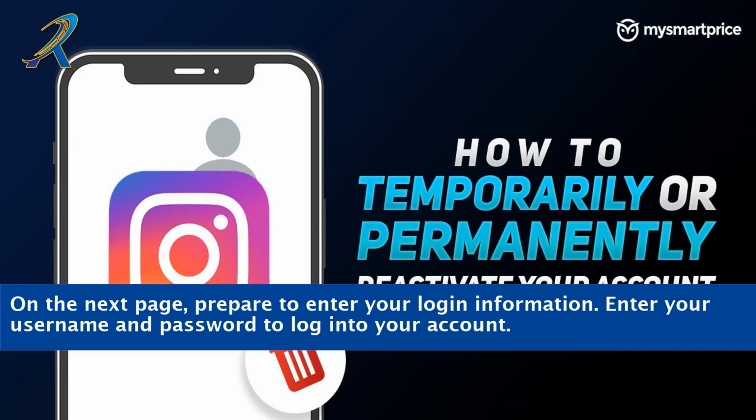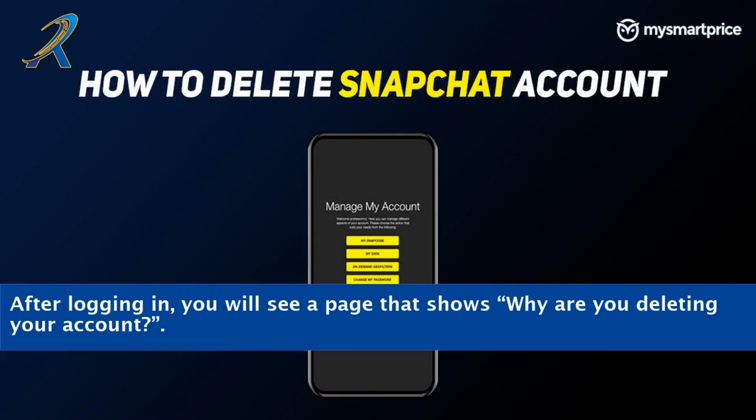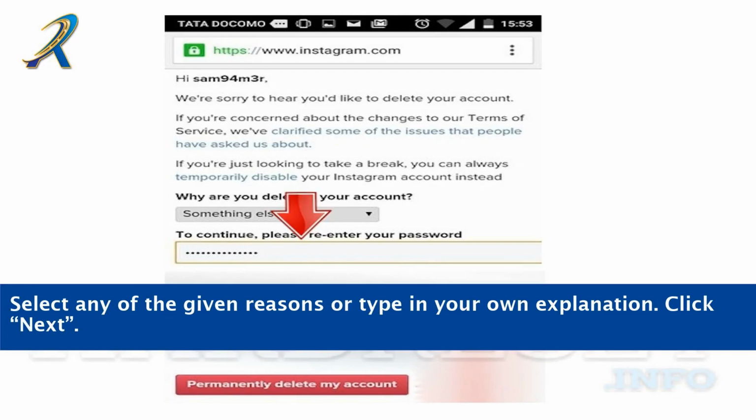On the next page, prepare to enter your login information. Enter your username and password to log into your account. After logging in, you will see a page that shows why are you deleting your account. Select any of the given reasons or type in your own explanation. Click Next.